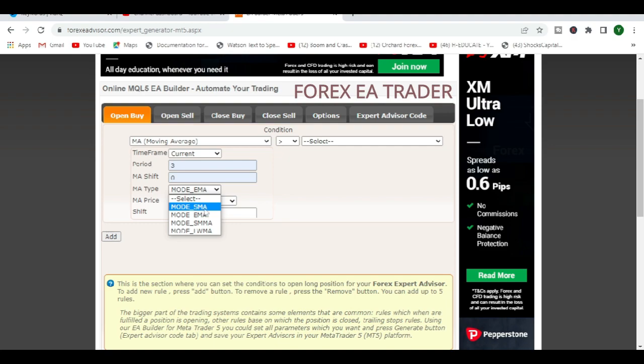This smooth moving average, exponential, I think this is SMMA, and then LWMA, whatever moving average you like. I love exponential, so that's what I'm going to take there. Then obviously price, which price are you going to use? I usually use close. Then shift again, we're going to use 0.